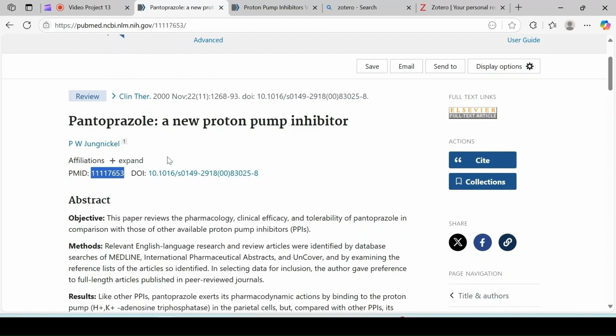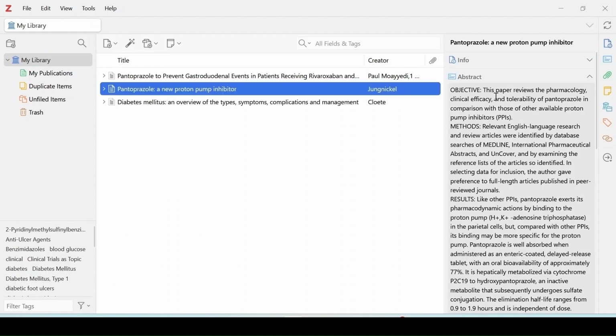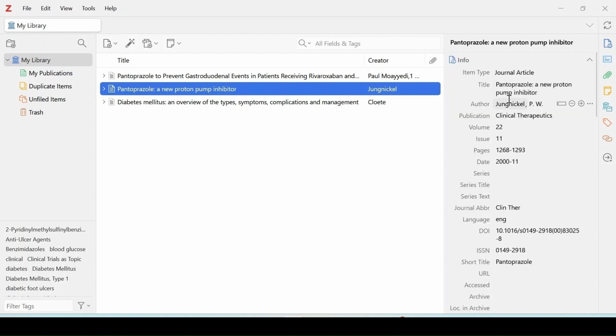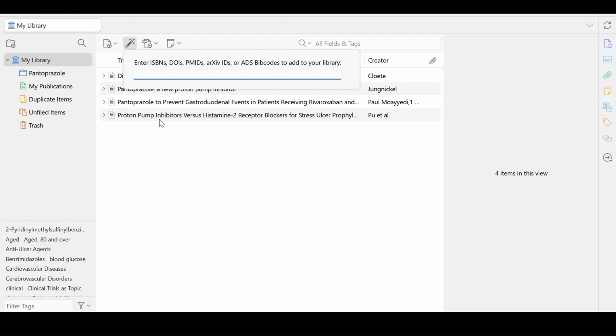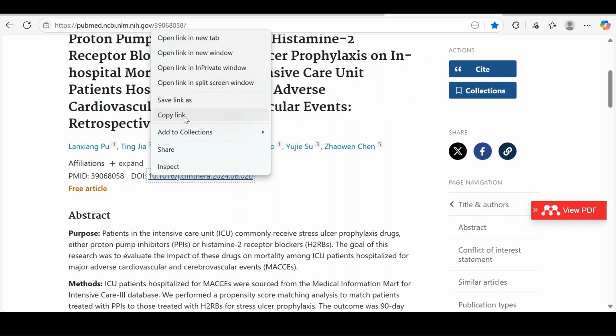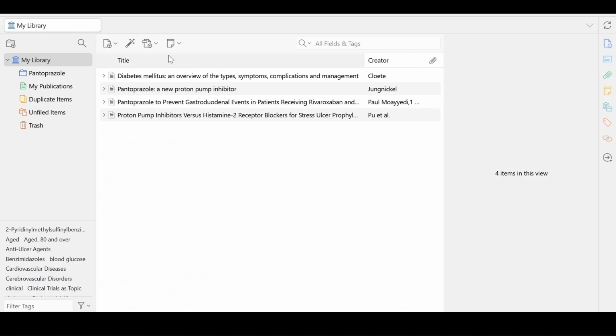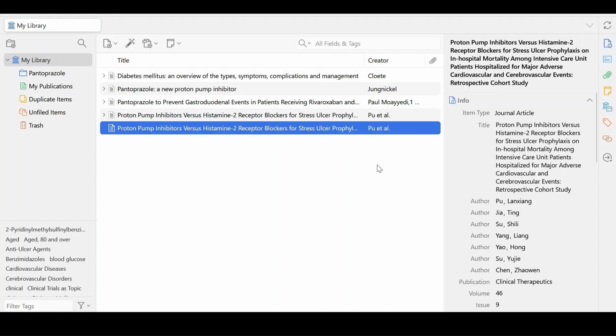You can copy paste it here. Once you click enter, see here the abstract is shown and the info like the item type, title, author, publication, volume, issue, how many pages there are and date of issue. Everything appears here. You can also copy paste your DOIs here. So copy this DOI. See, it appears here.